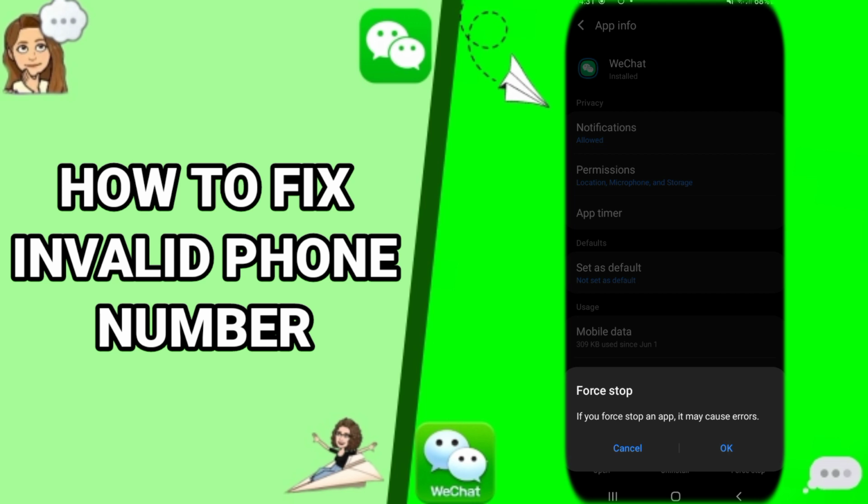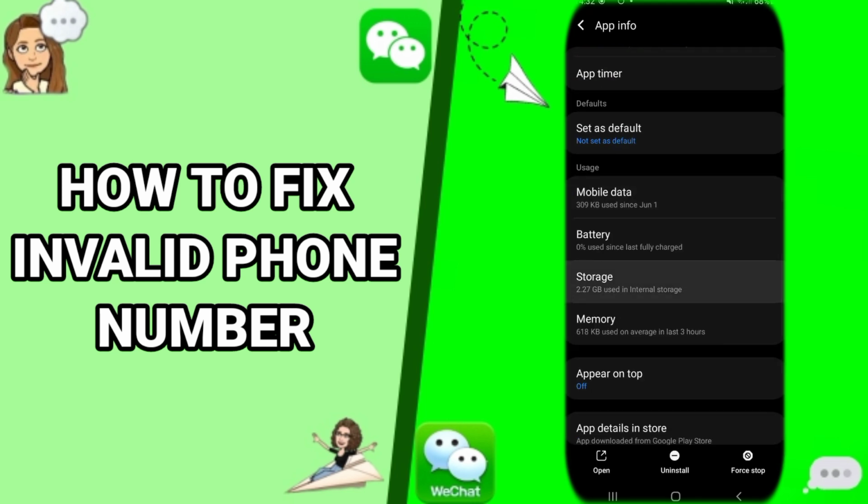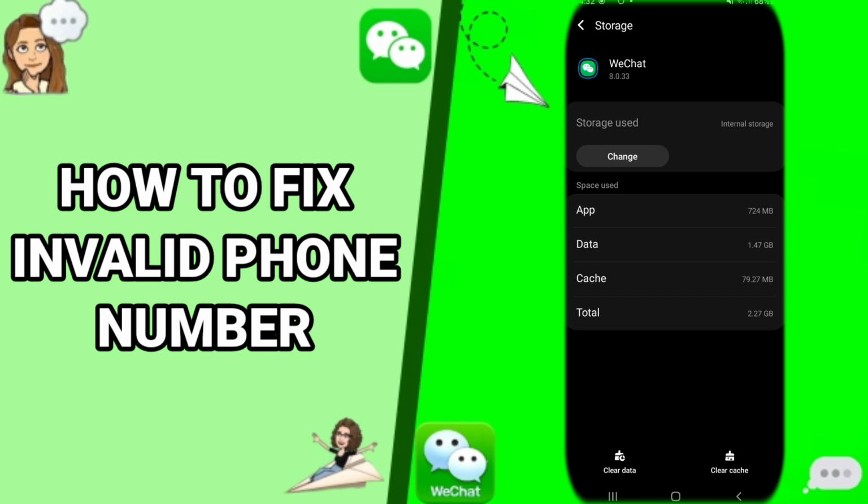Then you click here on OK, and you go down, then you click here on storage. It's going to take you to the storage window, just click here on clear cache, then you click here on clear data.